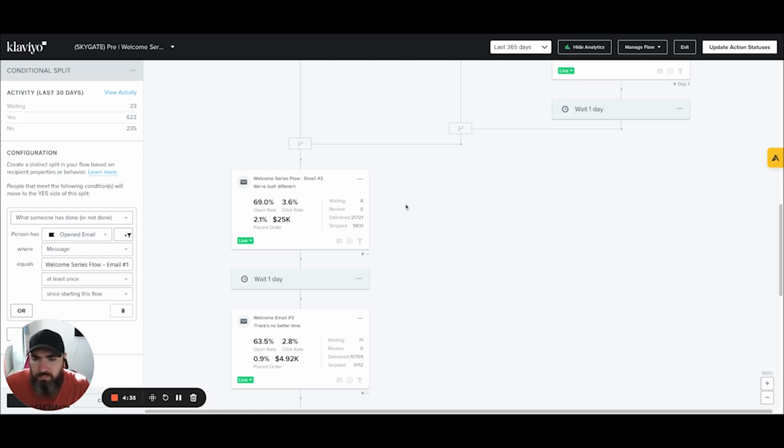Let people know why you're different. What do you do that the other brands don't do? Do you do free delivery? Do you do no questions returns? Do you do something special? Does your product have something that your competitors don't have? Really lean into that. And this ultimately did $25,000 extra revenue with an almost 70% open rate. Really, really nice. Click rate's high. Place order rate's fine.